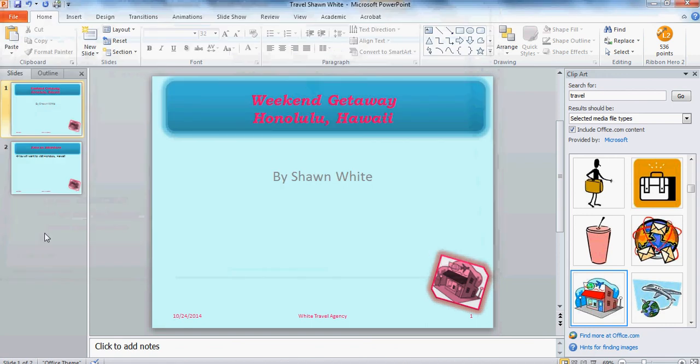Now remember, as we add changes, all you have to do is click the blue floppy in your quick access toolbar to save any additional changes that you make once you've initially saved it. Now that you're done with that, you can exit out of your PowerPoint by closing it, and you're going to submit it on Canvas.